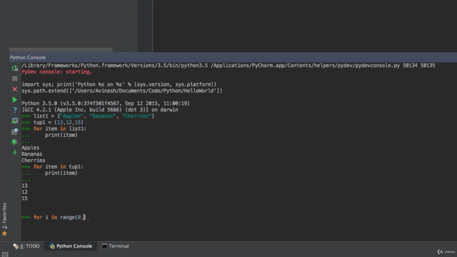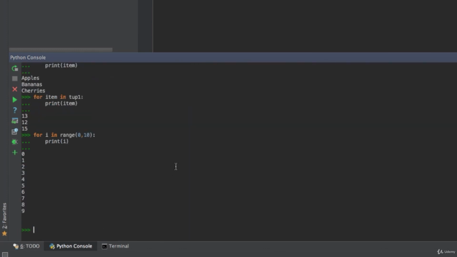So I'm going to say for i in range 0 to 10, print i. Okay? I get 0, 1, 2, 3, 4, 5, 6, 7, 8, 9. One thing that's key about the range function is that it doesn't go to the second index you specify. It goes to one less.